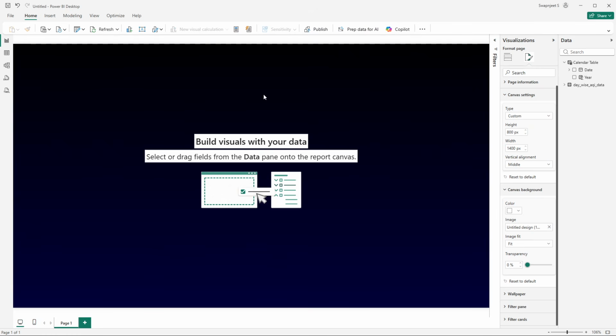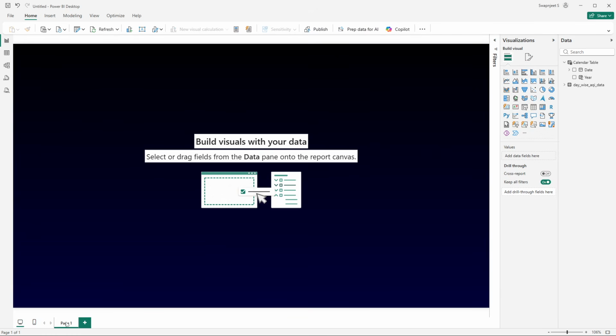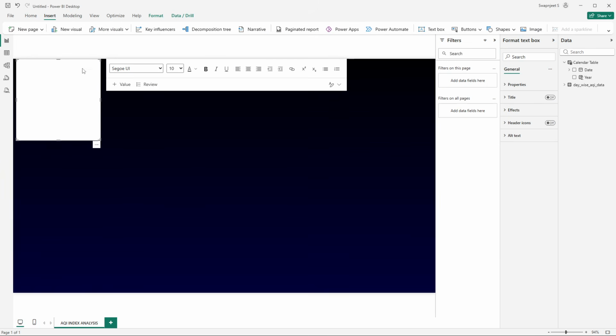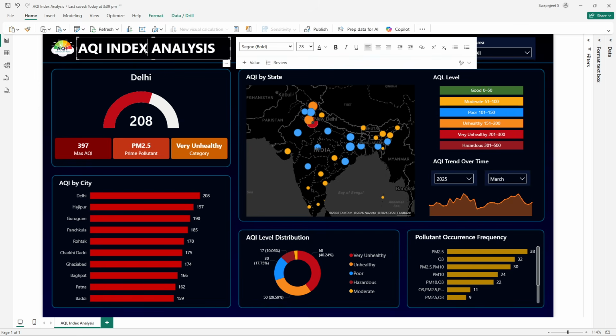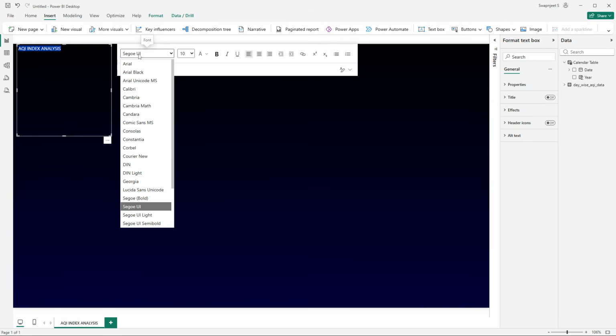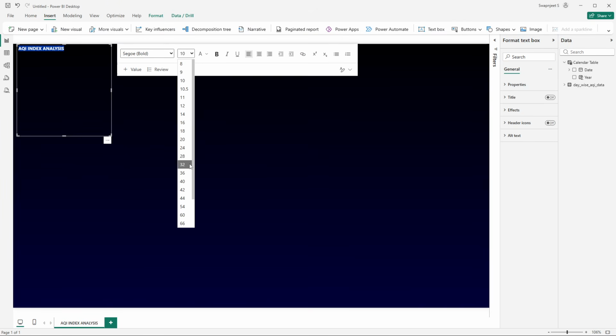So this is our canvas where we are going to build our report. Next I will name our report here: AQI index analysis. I'll just copy this and we will name our dashboard first. So I'll go in insert and go on text button, then text box, and paste it over here. Select everything, go in effects and turn off the background. Then select this, choose the font color as white. Segoe UI bold, and 20 is the font size. So I'll choose 28 here.